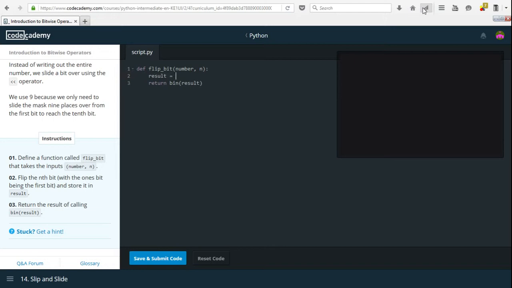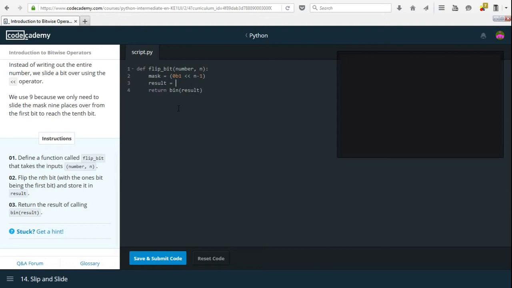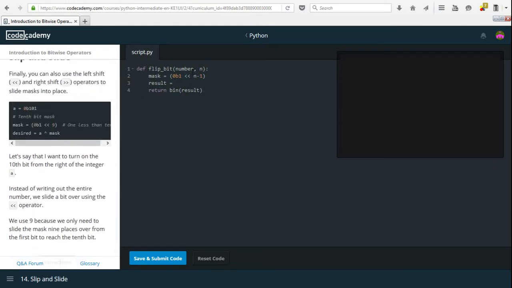Okay, so result should equal something which we don't know yet, and now we need to use this to our advantage. So we have number, and we need to make a mask which is going to be the binary 1 left shifted by n minus 1. We do minus 1 because if we just use n, it's going to left shift 11 times instead of what we actually wanted, which is 10 times if we use the example of 10. And then result equals number XOR n, and we return that result and it should be fine, but it's not.